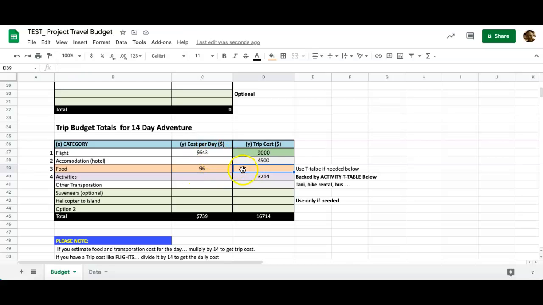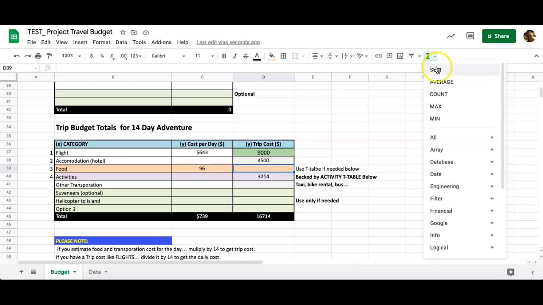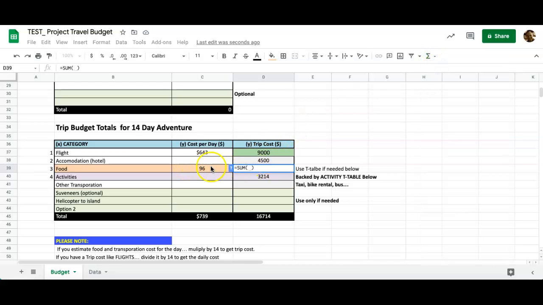So in the flight, we actually divided, but this one we want to do the opposite. We want to multiply by the number of days. So I go to functions, hit sum, click on the one that I want it to calculate, and a multiply is going to be your asterisk on the computer. So I multiply that by 14. So it says the sum of C39, which is this number right here, times 14, which is the number of days. I hit enter. Now I've got it calculated.